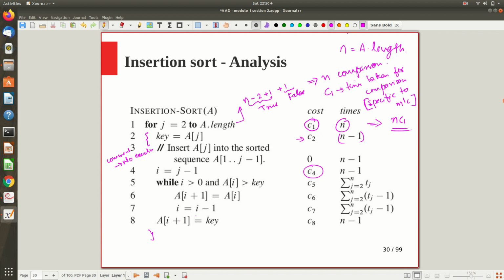Now this is slightly tricky, in the sense that this while loop is getting executed inside the for loop. With every iteration of the for loop, when j is equal to 2, this while loop will execute some number of times. When j is equal to 3, some number of times, then j equal to 4. So for every jth iteration, this loop is going to be executed some number of times. That I don't know, so let it be some tj.